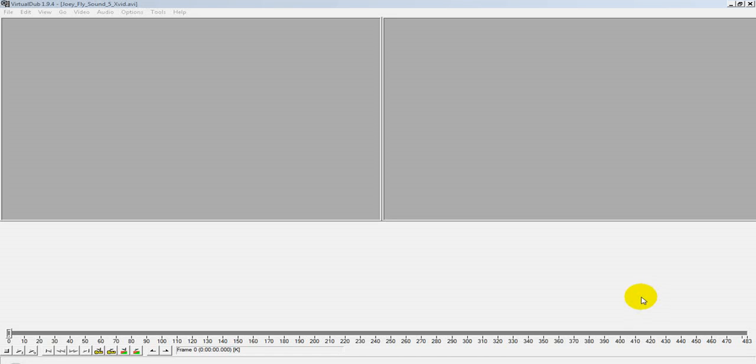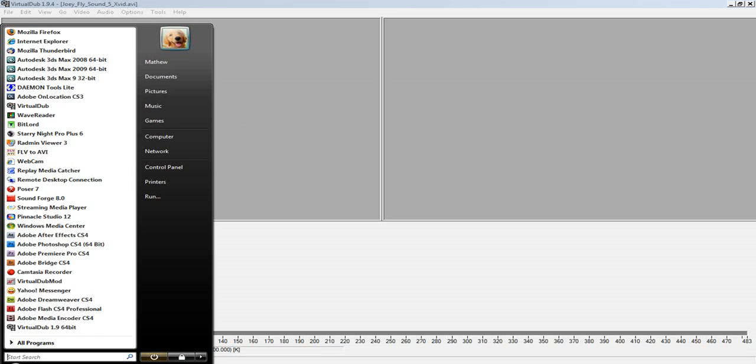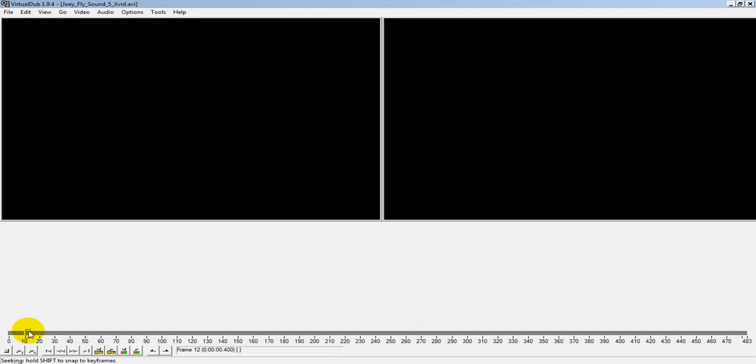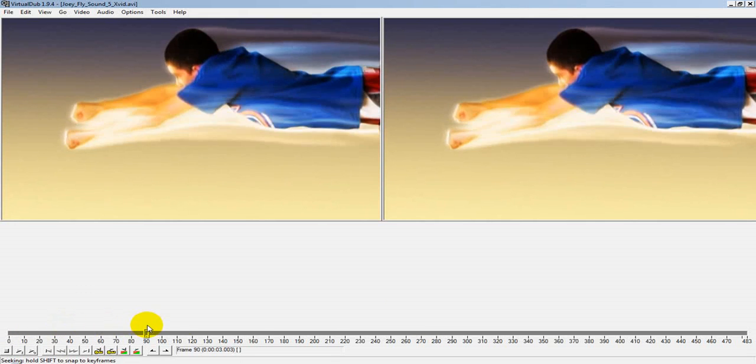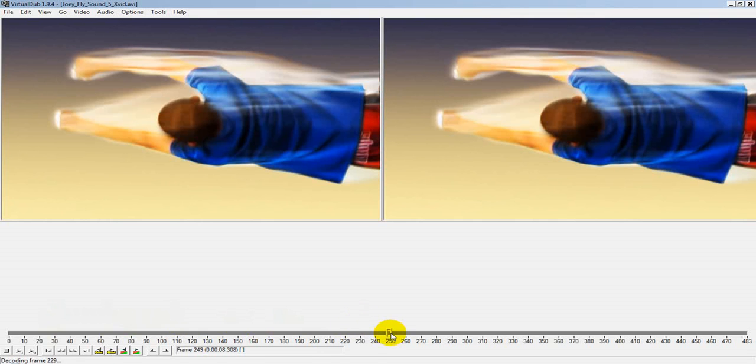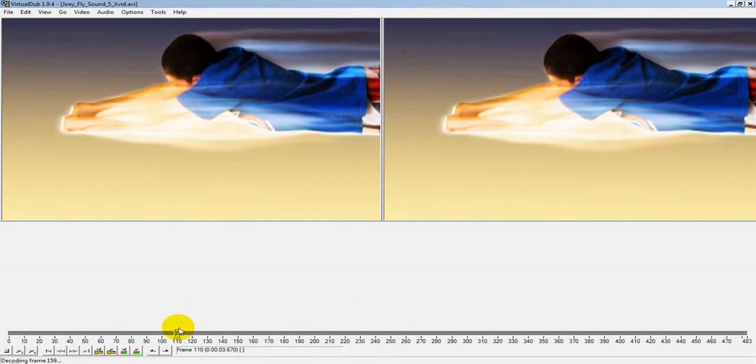Okay, hello everybody. I'm going to go ahead and do this tutorial on my super flight, which is this effect here. Everybody's been wondering about it, so I'm just going to go ahead and show how I did it.